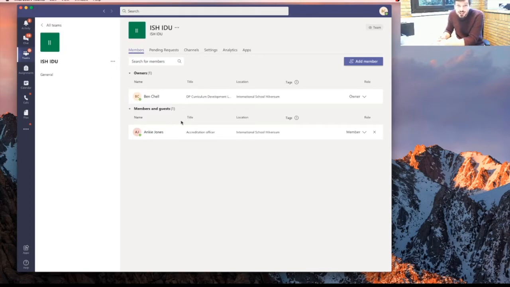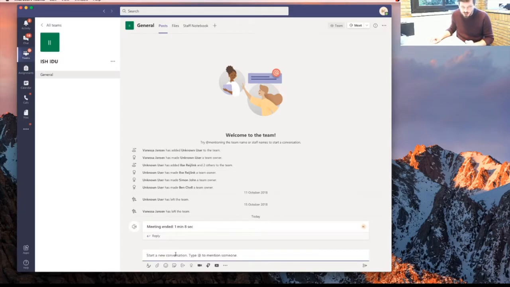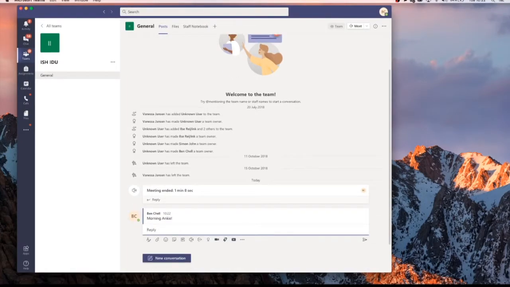So Anki's in the team, which is nice. I'm now going to go back, and to go back into the team, we just click on General, and that takes us back to where we need to be. I'm going to start off with a message. Morning, Anki, and let's see whether or not Anki's able to reply.